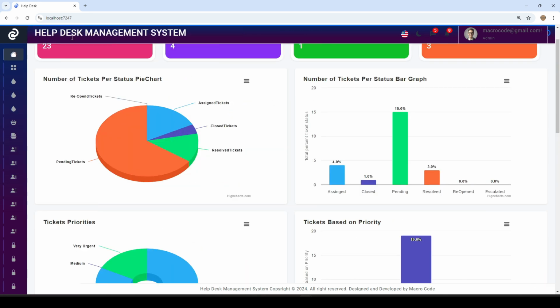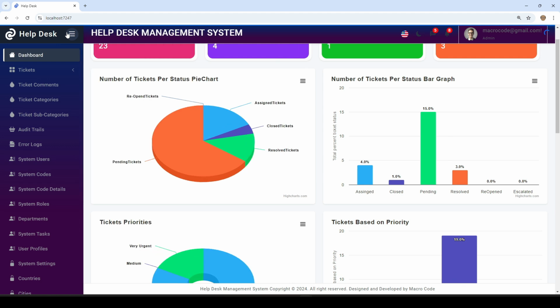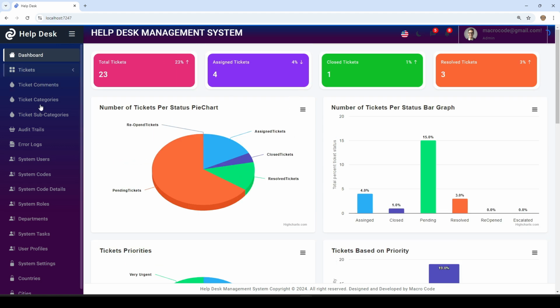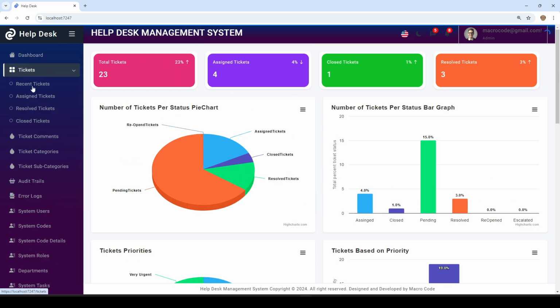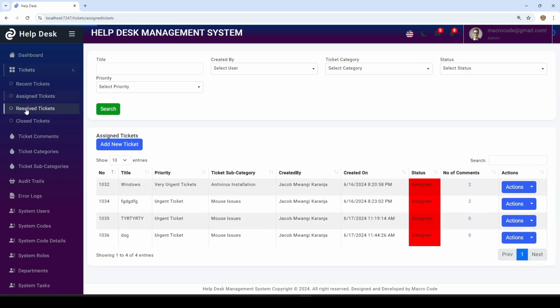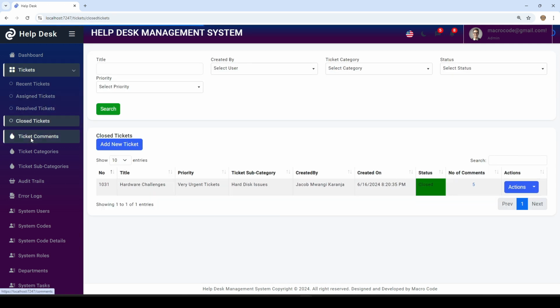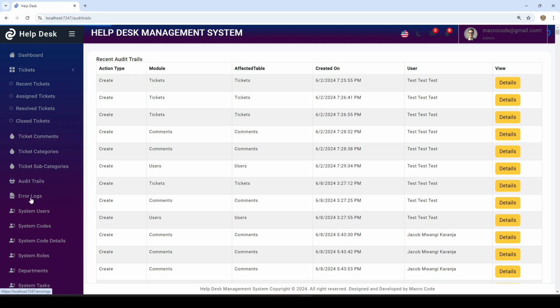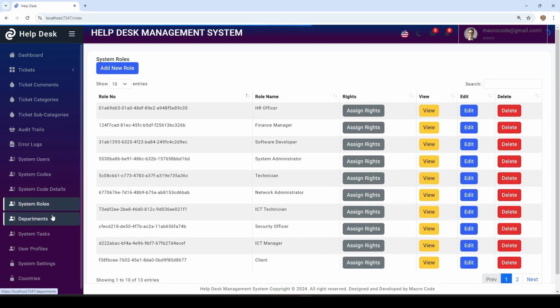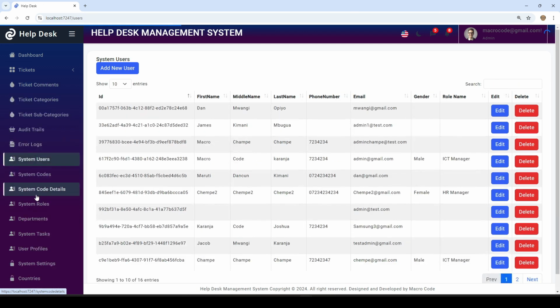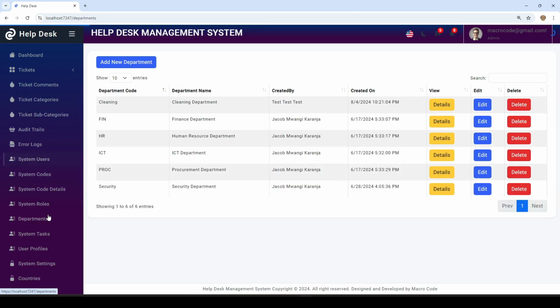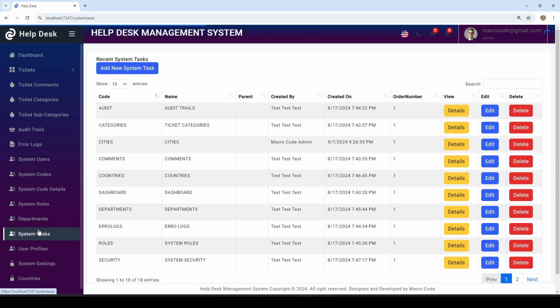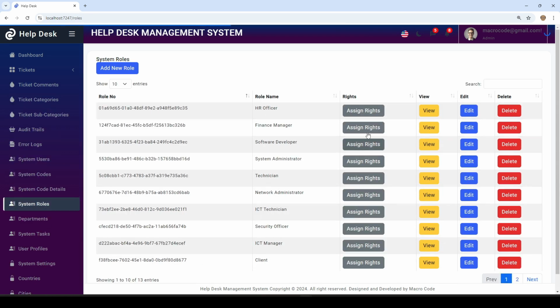For those who are new to this channel, as you can see on the chart here, we have the sidebar menu. We have the tickets, recent tickets, assigned tickets, resolved tickets, closed tickets. Then the ticket categories, the audit trails. Today we are going to add our error logs. Then we have the system roles, the system codes, the system users, the system code details, the departments, the system tasks.